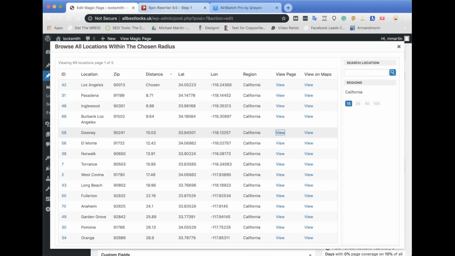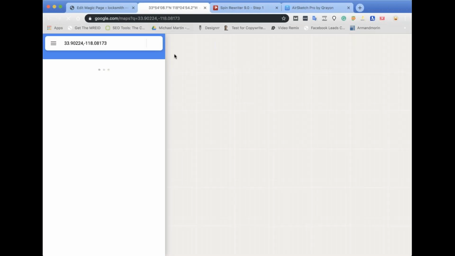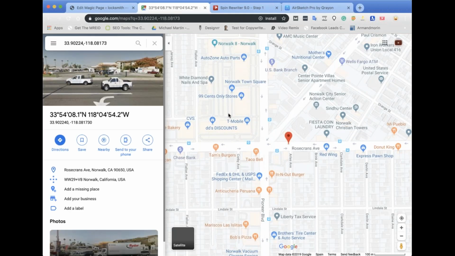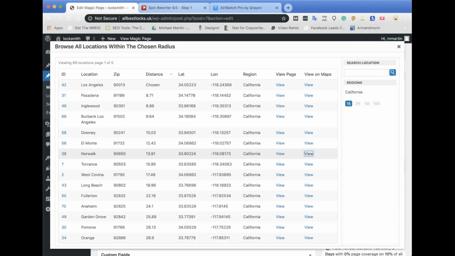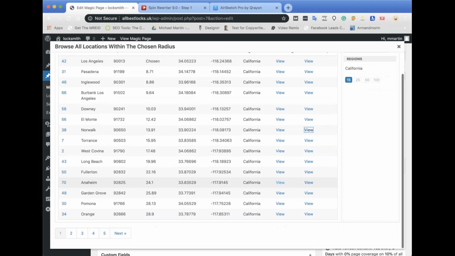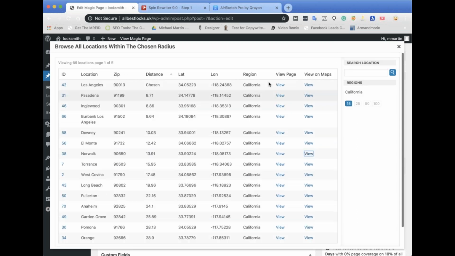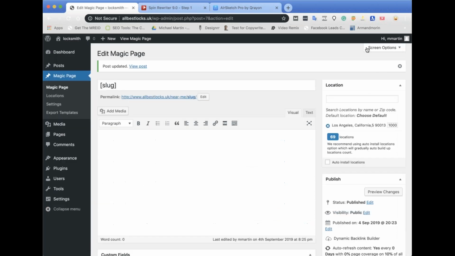So you can go into all the pages that you've got installed, and then there's a little view here which shows you where that location is on the map. So if you click on that, like Norwalk, that's actually taking you over to Google Maps, and you see it's putting the longitude and latitude there, and it takes you over to Norwalk in California, I'm assuming that is. Yeah, it must be, it says it there. So I've just put that in to show you, because then you can check what locations you've got installed here, and obviously you can visit them if you want to see what the pages look like and check things out that way.